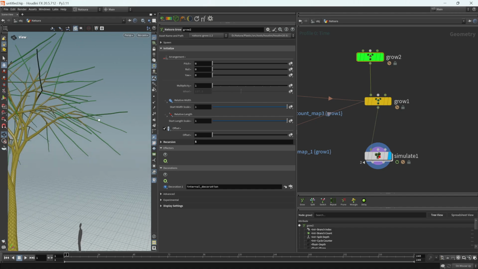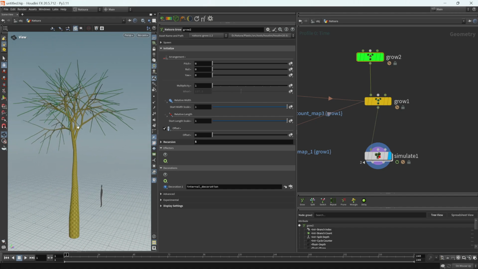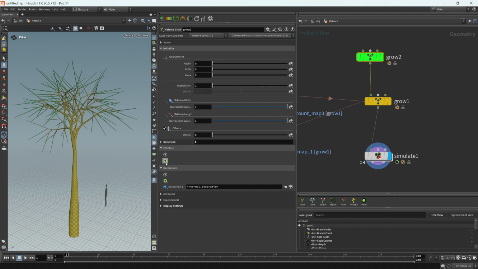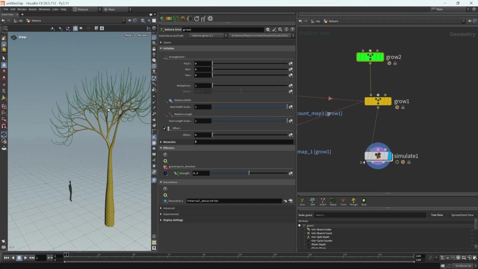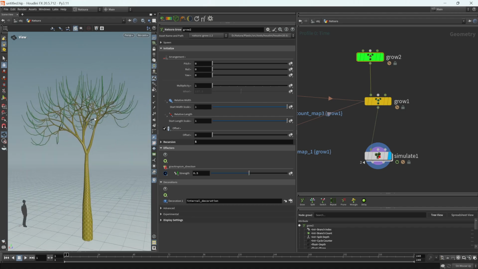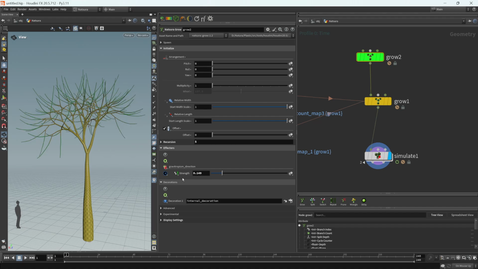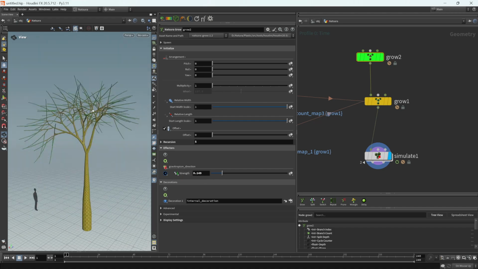parent branches. And to make this look a little bit nicer, I'm going to go down to the Effectors tab once more, and once again add a gravity direction effector. You can see that the positive gravitropism influence will pull these branches upright, and once again, we could optionally make them grow down or sort of flatten to the plane that is gravity.